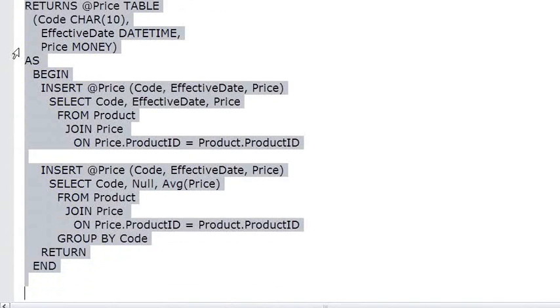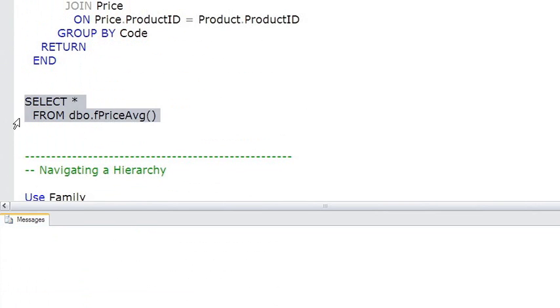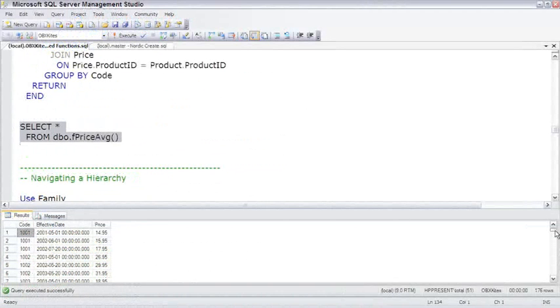So create the function and then execute it. And you'll see, sure enough, there's all the individual price history data. And then the rows with the null for effective date, those are the rows from the second select being inserted into the price table variable that represent the average price across all dates for each product. So that's how the third type of UDF, the multi-statement table-valued UDF, is created.